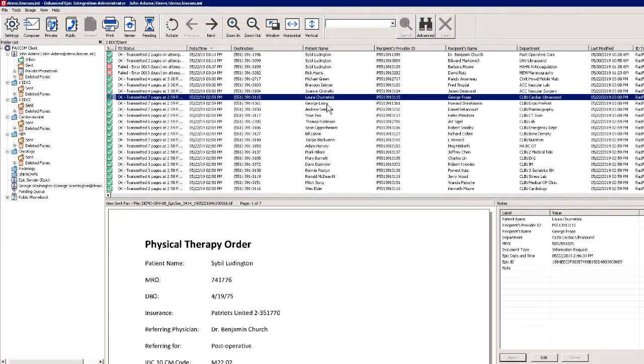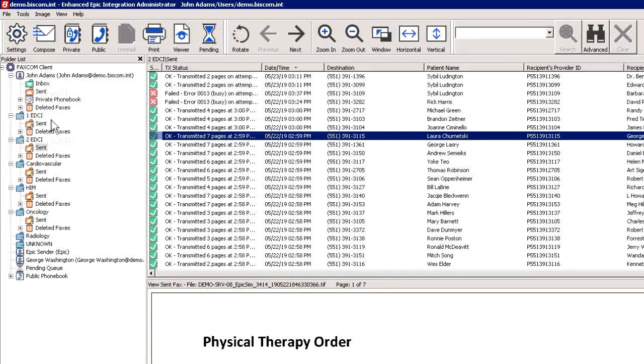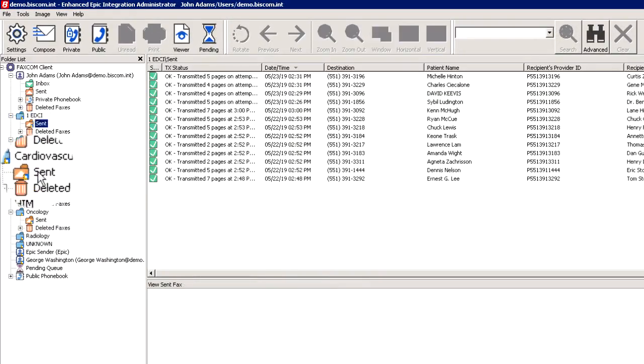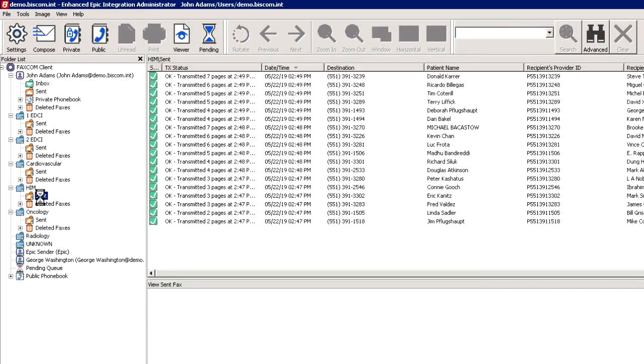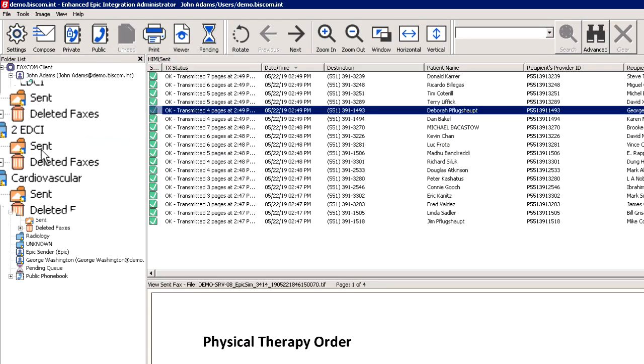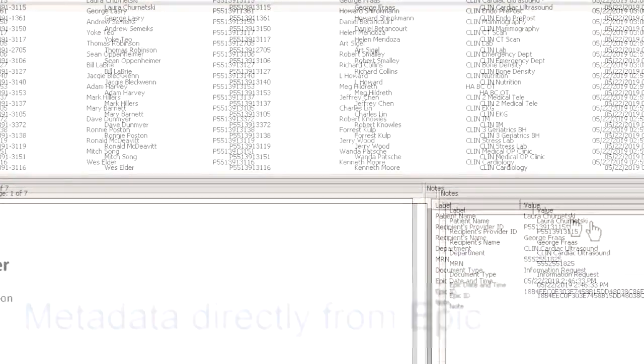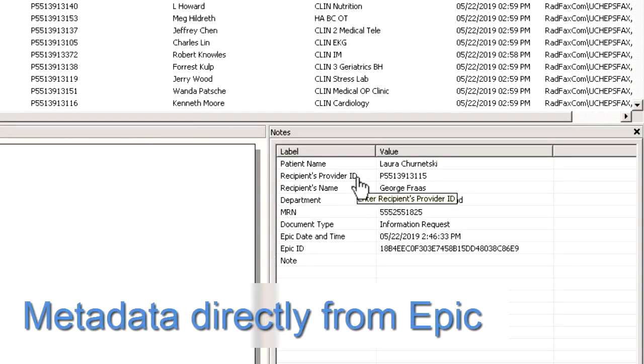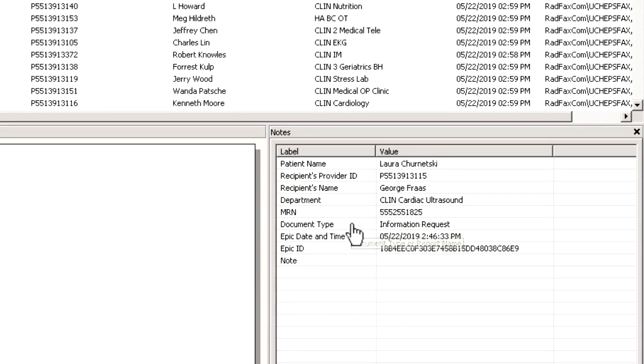Biscom's integration with Epic provides you with a wealth of metadata. From the Faxcom client, users can see all their sent and received faxes with detailed information passed from Epic. This includes patient name, provider ID, recipient name, Epic department name, medical record number, document type, job date and time, and Epic ID.